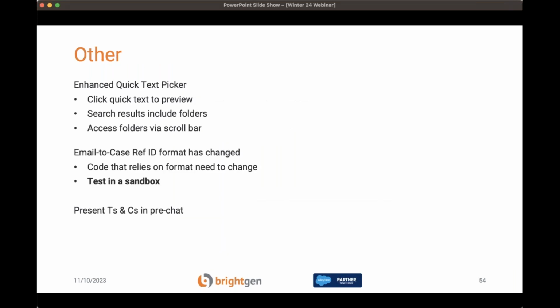And a few other smaller changes on the Service Cloud. There's an enhanced quick text picker. So I don't know if anyone's used the regular quick text picker, but on the enhanced one, if you click on the text, you can preview it. If you're searching, it'll include folders rather than just the text snippets, and you can access those folders using the scroll bar.